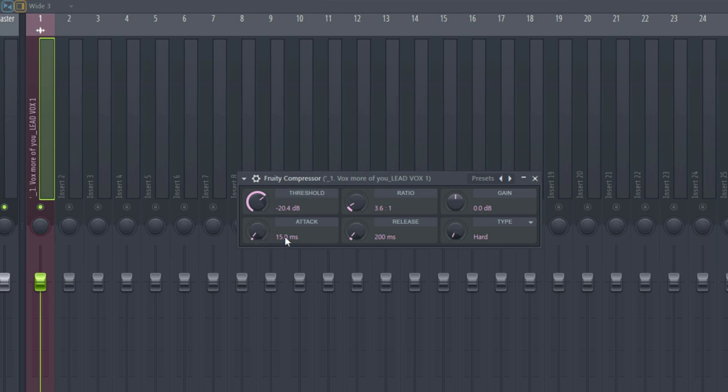Right here, we have the attack and the release. The attack is how fast you want the compressor to work on the vocals when it crosses the threshold, okay? And the release is how fast you want the compressor to stop working on the vocals when it falls below the threshold, all right? Right here, we have the gain knob. The gain knob is used to compensate for changes in loudness after compression. Sometimes your vocals lose or increase in loudness after compression, so you can use this knob to compensate for any changes, okay?